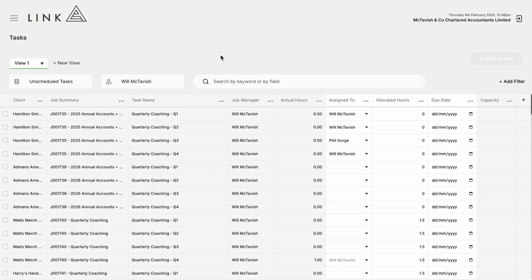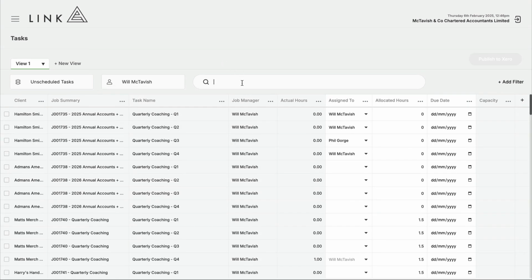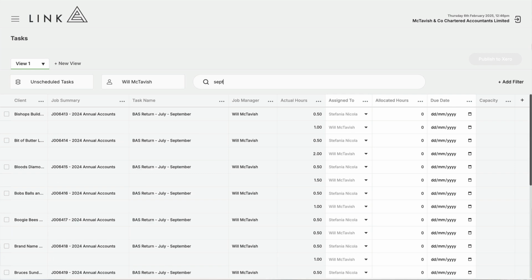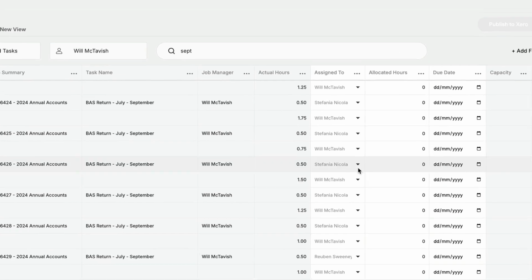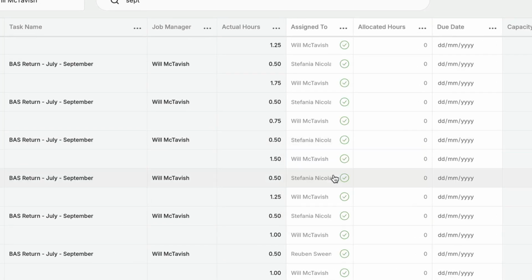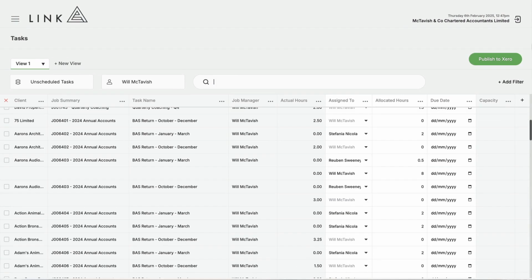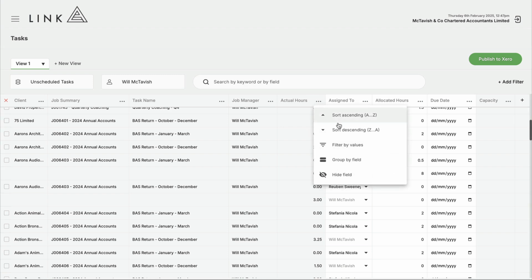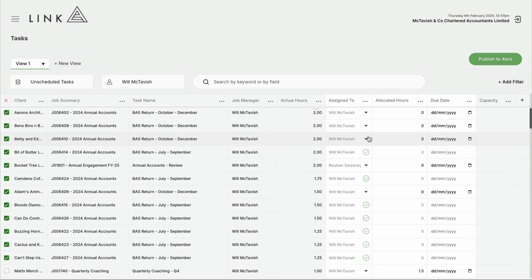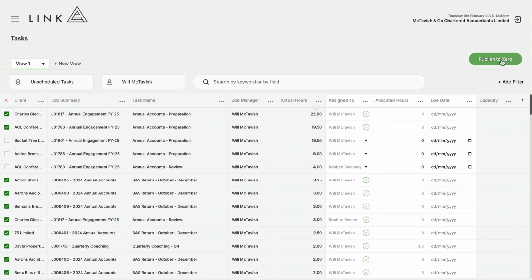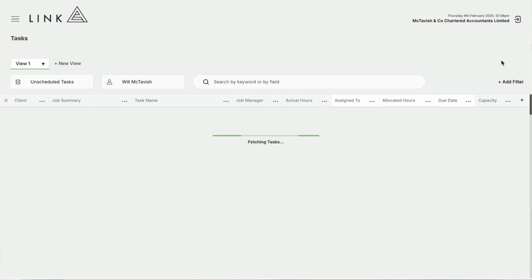We start with completing all tasks that we have already completed. We know that we've finished all our BAS due in October, so we search and bulk complete these. We can now sort this list by actual time and run through the tasks we've worked on and mark the ones that are completed. Once done, we can publish to Xero.